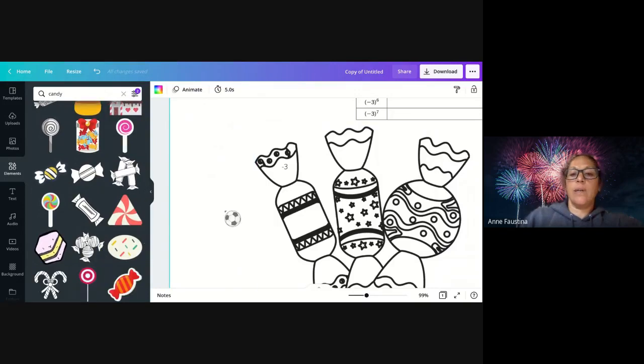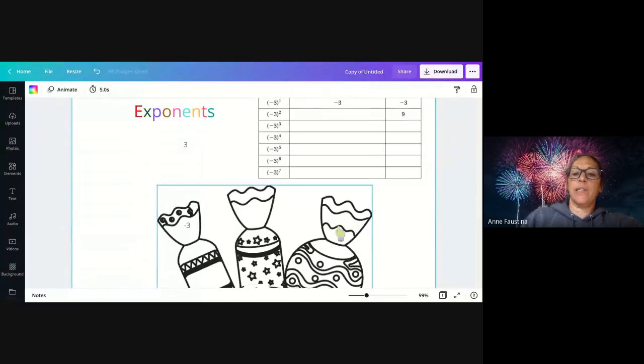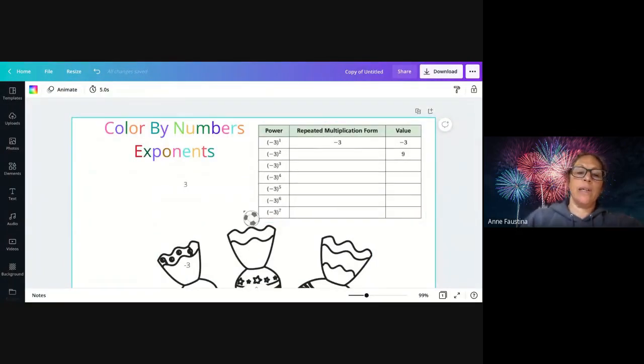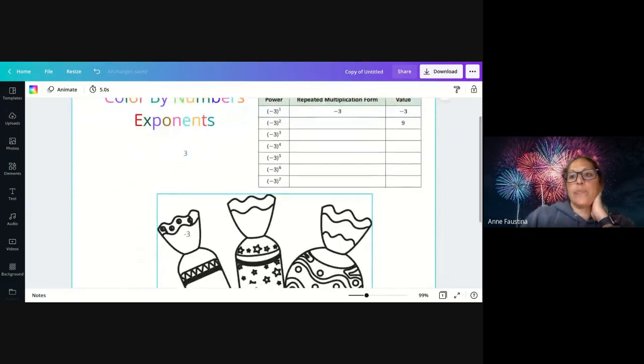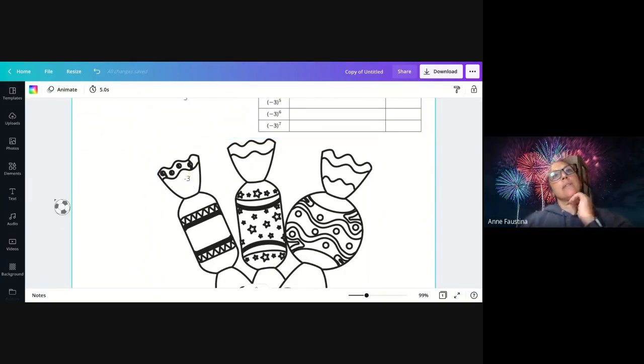And then what I was going to do is figure out the answers and put the answers in here, and then tell them if it's -3, color it pink. And so it could be a sort of fun little activity. Elements, that's the word. Right.